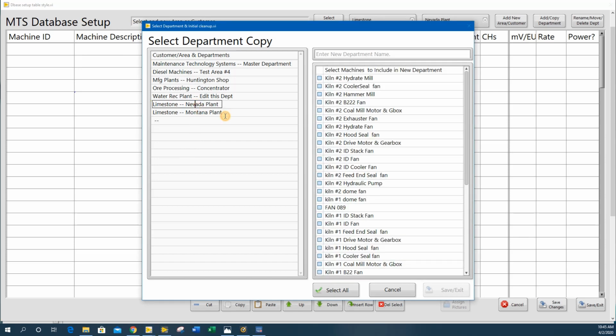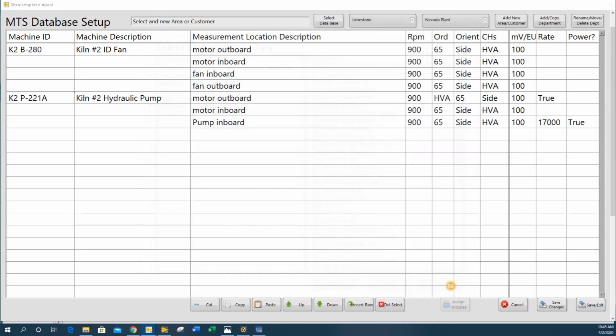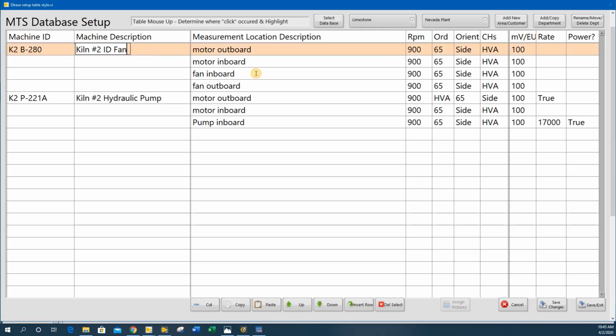We've got a couple machines here that we'll copy out. Let's just choose a simple fan and perhaps a hydraulic pump. And then if we try and save this, it's going to say, oh, you didn't put in a department name. So we'll call this the pump area. Go ahead and hit save exit. It'll let us do it. Notice it brought those two units that we're interested in.